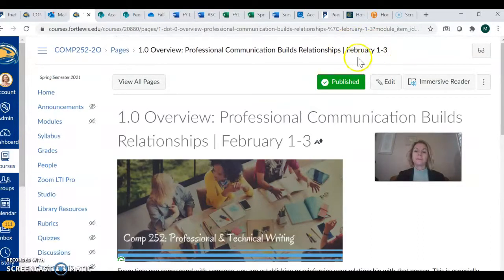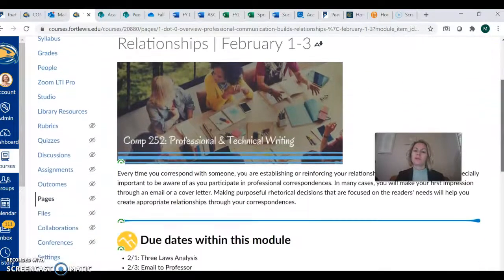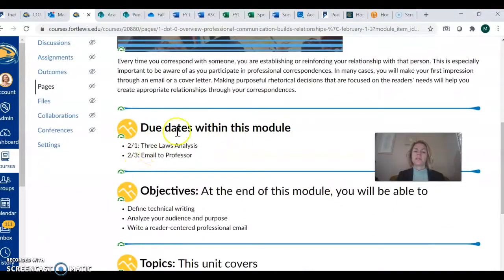First of all, each of the modules has a title that includes the date range in which you should be working on the content in this module. And if you scroll down in the overview page, you'll also see the key due dates for that module. This short first module only has 2 assignments in it, but other modules might have several assignments. So you'll want to keep track of these due dates. You can start planning ahead for these assignments.